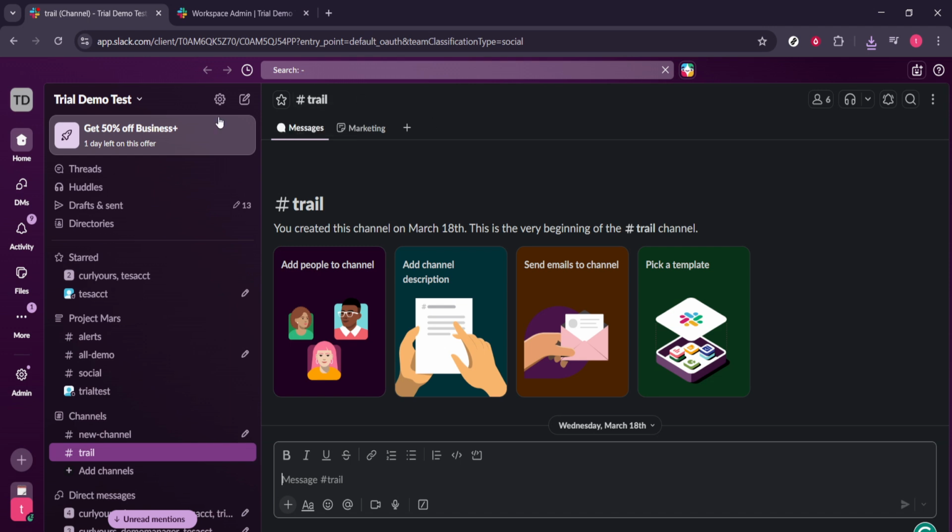First, go to your Slack home view. You can do this from the Slack desktop app or in a web browser by opening your workspace and landing on the main interface where you see channels, direct messages, and the sidebar. Make sure you're signed in to the correct workspace before you proceed.